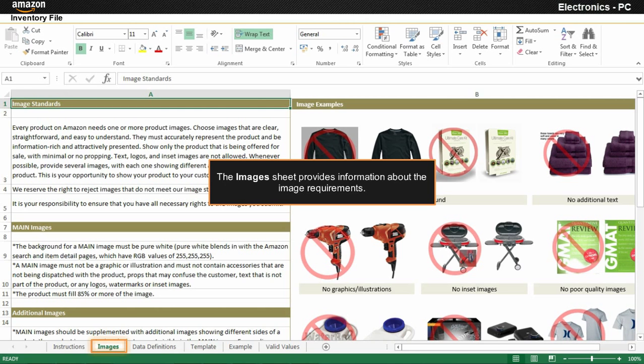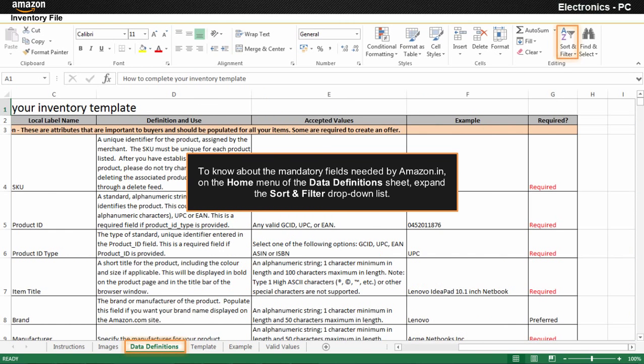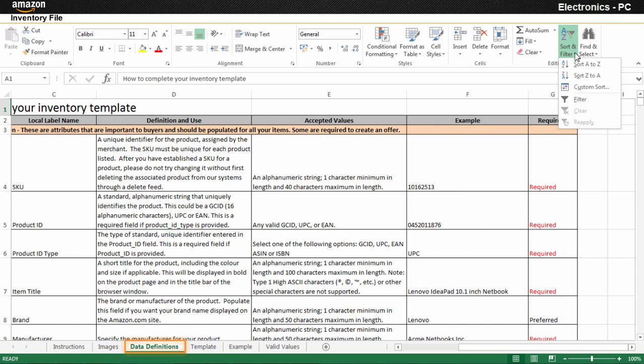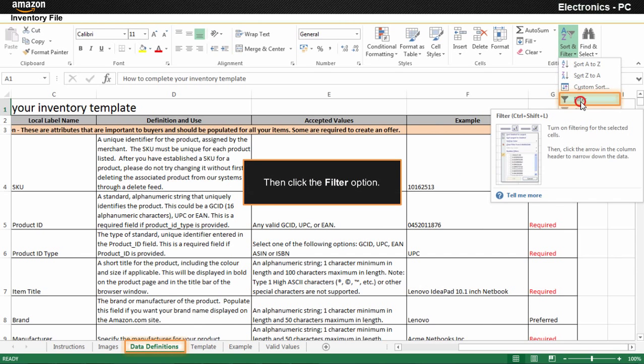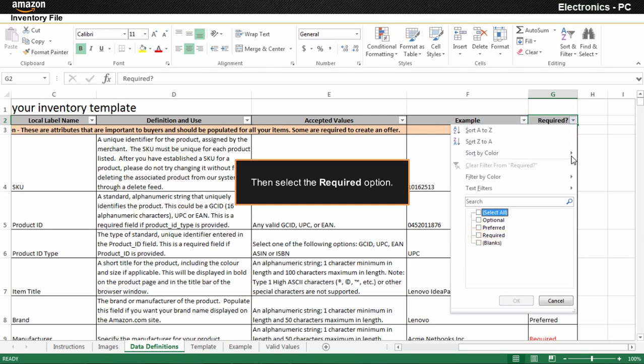the Amazon.in website. To know about the mandatory fields needed by Amazon.in, on the home menu of the Data Definitions sheet, expand the Sort and Filter drop-down list. Then click the Filter option. To identify mandatory fields, in the required column, click the drop-down arrow. Then select the required option.